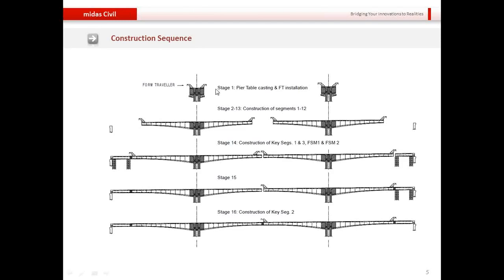Most of the time what happens is we start construction on one of the pier table first. When we are halfway through the span, we start the construction from the other end. So there often exists a lag between the two pier tables. Midas Civil is capable of considering such kind of real field scenarios, of considering these time gaps between the construction of different segments.